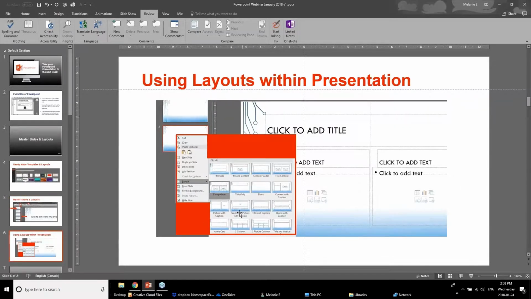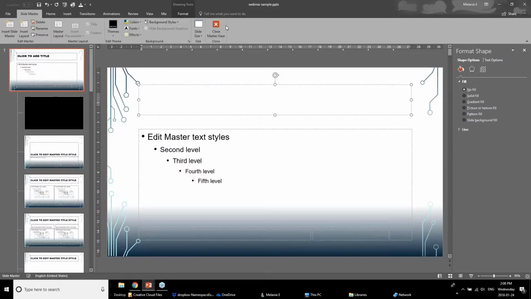Now I'm going to talk a little bit about what happens after you've created these slides in the background in the master slide view, and how you actually use them to adjust your presentation. So let me go back here to my sample. Here we go. I'm going to close out of my master view, and that's why we see these slides here on the left.